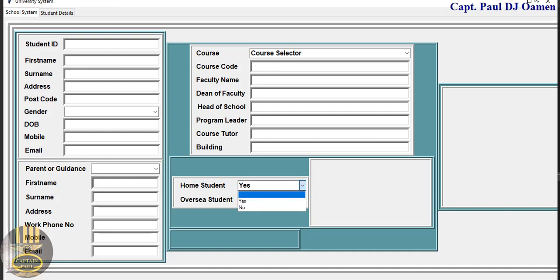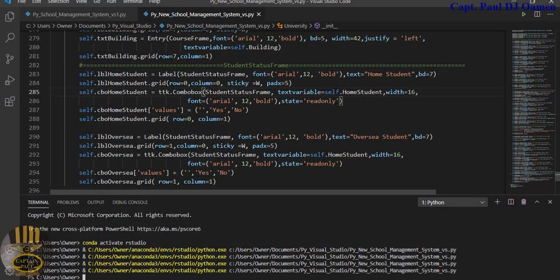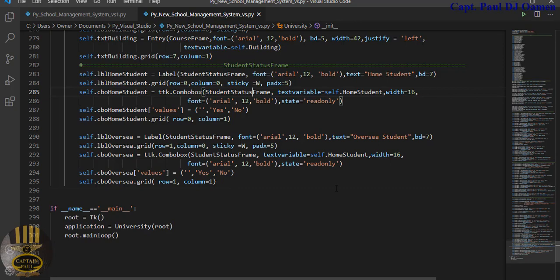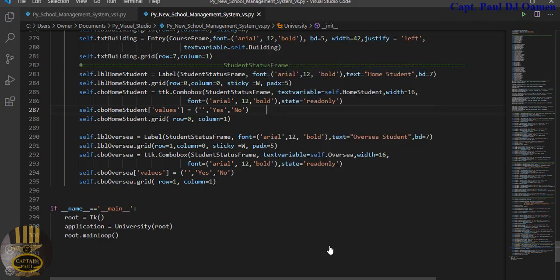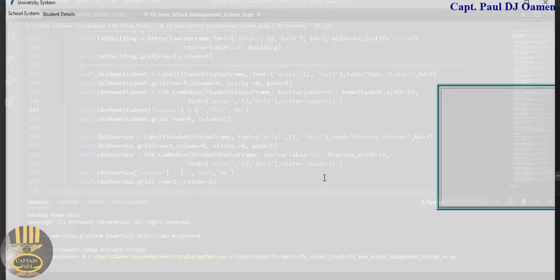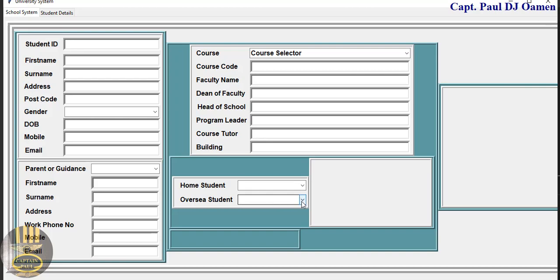Oh, because they have the same variable. Okay, the second variable should be, that should just be overseas. Yeah, come in here. Where is it? Right here. Yeah. Okay, now try that again. I want them to work individually. There. Okay, that's fine. And that is fine.